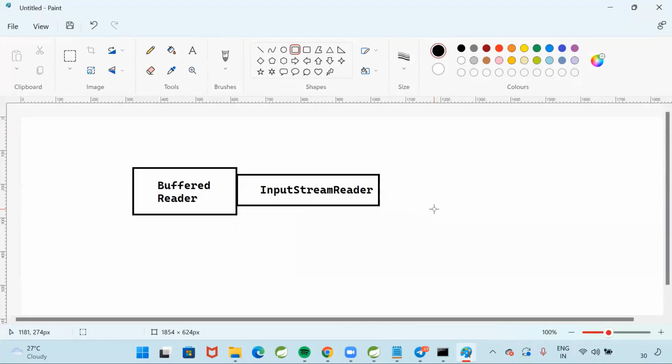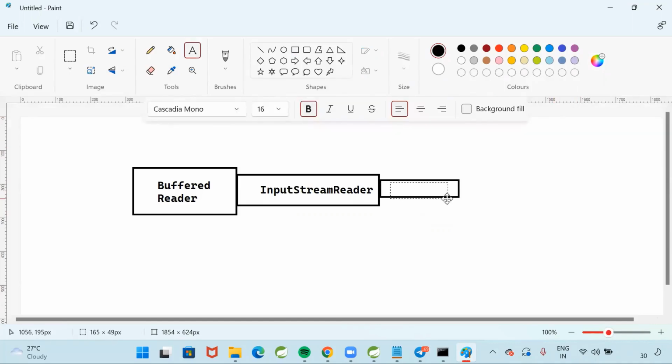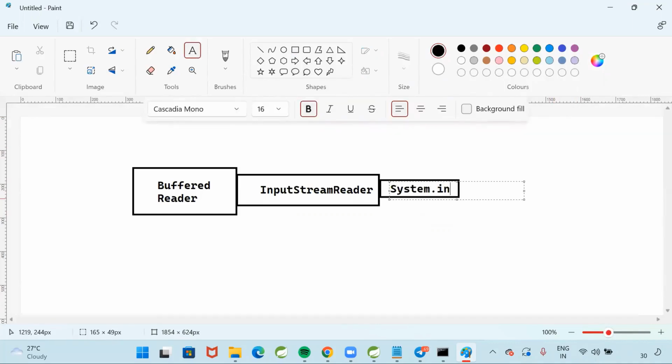From where should this stream reader read the data? From the keyboard, right? That is the input. Now this stream reader, we need to connect it to our system. From the system, it has to read the data. We need to connect this stream reader to System.in. That means it is an input.